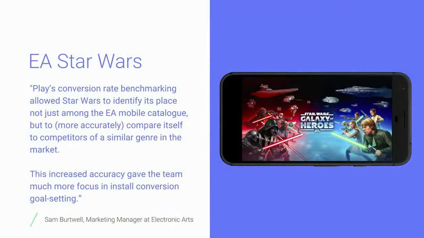Now, I'm sure you're all familiar with the Star Wars franchise. And you may also be familiar with the EA game Galaxy Heroes, which launched a while ago. What they noticed was that there were lots of people coming to their page store listing, but not as many were installing the app as they expected. Once we launched peer benchmarking, EA were able to see that actually the problem was not the game, but that the category that the game sat in had a lower conversion than other categories in which EA had games.